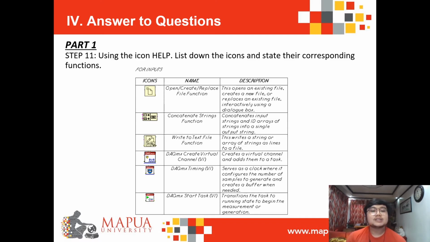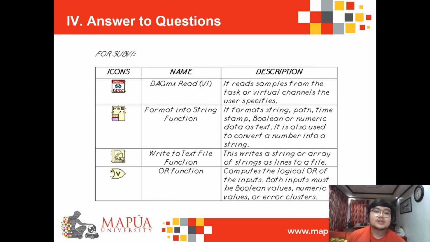The third icon is the Write to Text File function. This writes a string or array of strings as lines to a file. Fourth is the DAQmx Create Virtual Channel, which creates a virtual channel and adds it to a task. Fifth is the DAQmx Timing, which serves as a clock that configures the number of samples to generate and creates a buffer when needed. Last is the DAQmx Start Task VI, which transitions the task to the running state to begin the measurement or generation. For the sub VIs, there are 4.